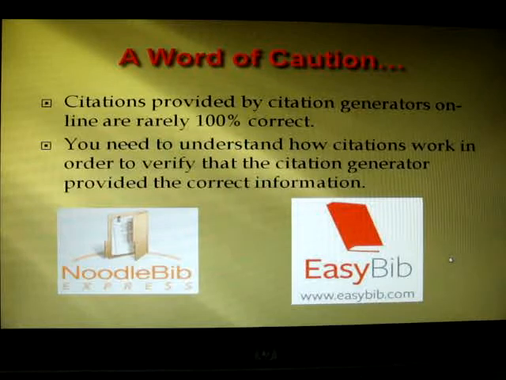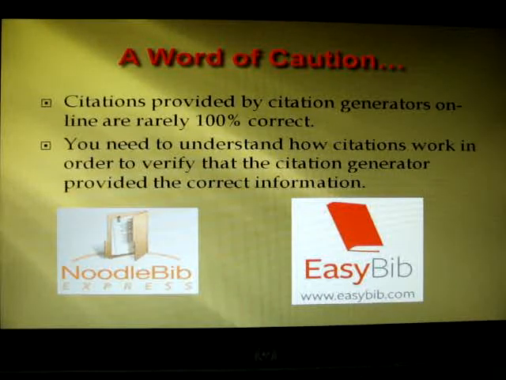Now, word of caution. Citations provided by citation generators online are rarely 100% correct. You need to understand how citations work in order to verify that the citation generator provided the correct information. Now, what does all that mean? There's a thing called EasyBib and NoodleBib, and there's several other bibs out there. They will create your citation for you. It's all fine and good, except it's just a machine. It's a program. It can't think. It's only going to do what you tell it to do.